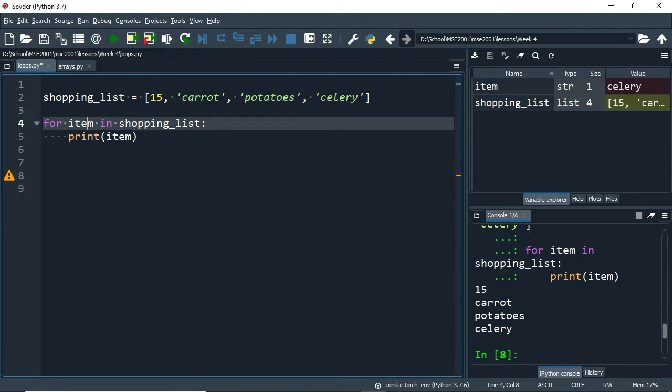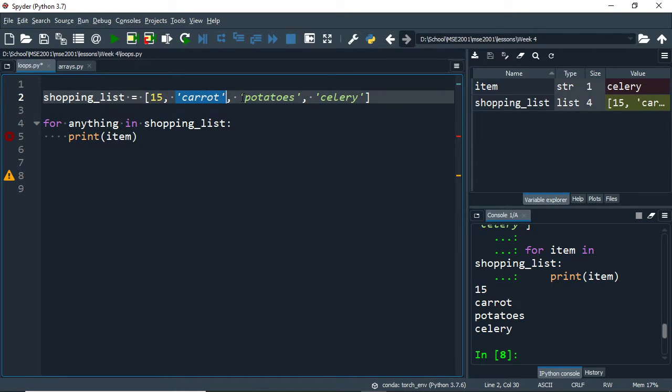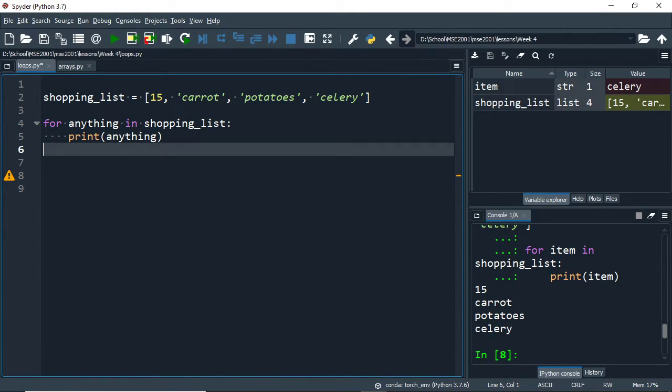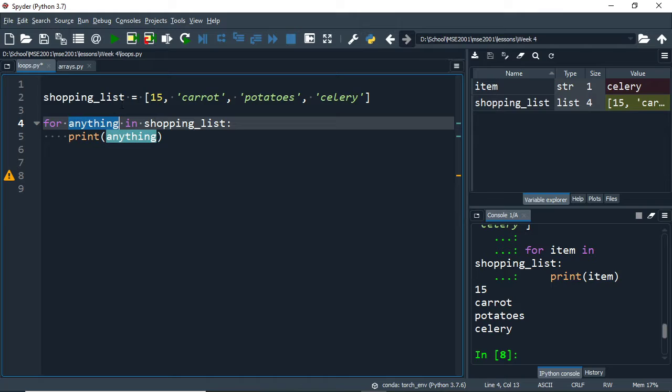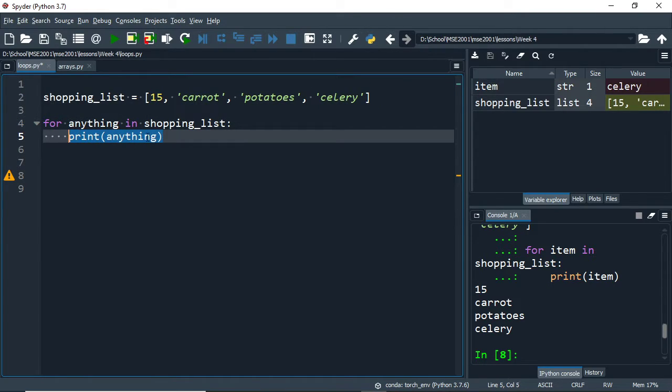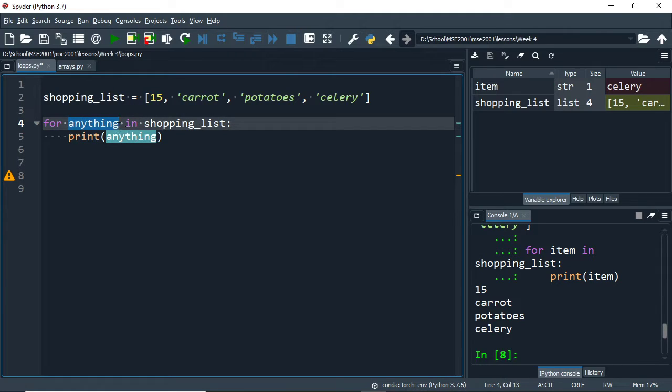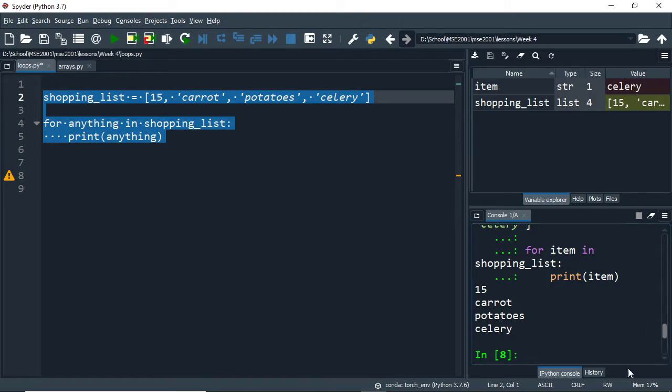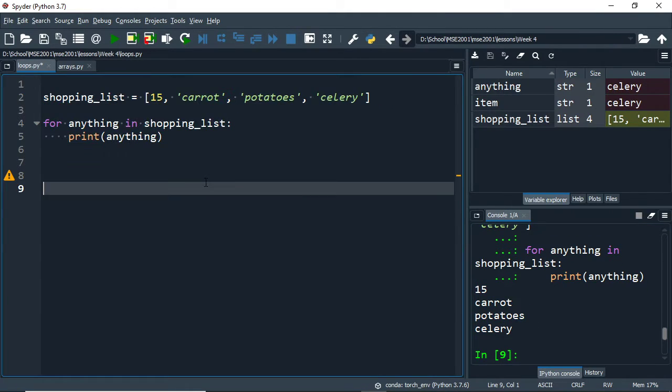Now, don't be confused by the fact that I named this item. I could name this anything. This is the variable name that's going to temporarily take these values as you go through the loop. So anything will now be used here, and this should run exactly the same because when it goes through, anything will be assigned the value 15 the first time through the loop, and will print that 15. The second time through the loop, anything will be assigned the value carrot, etc. So let's run it. Same results.